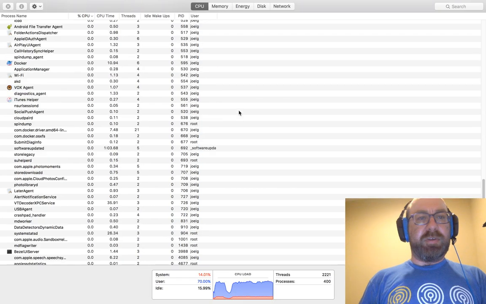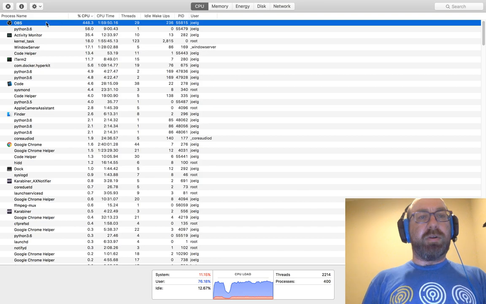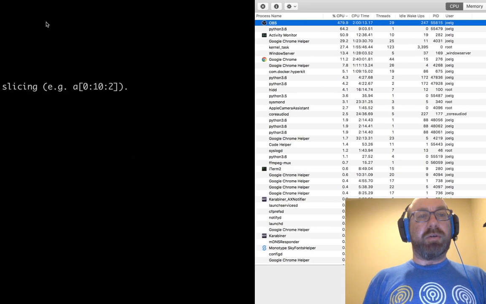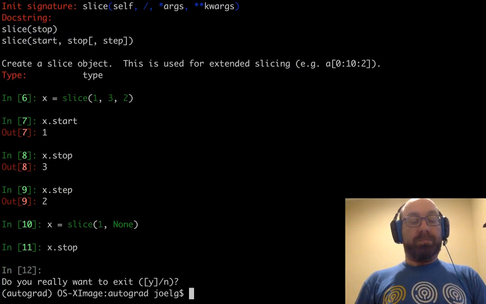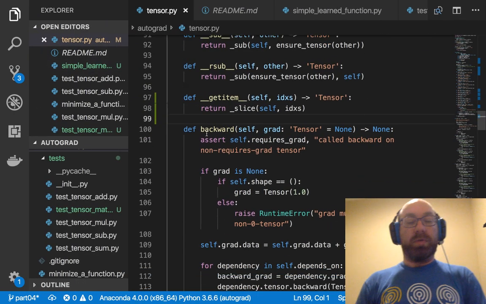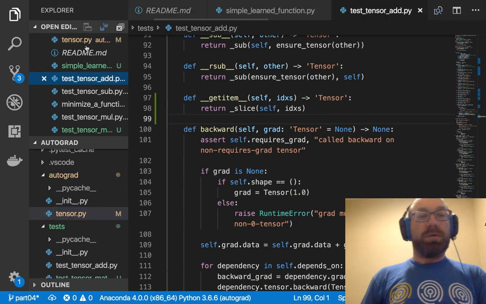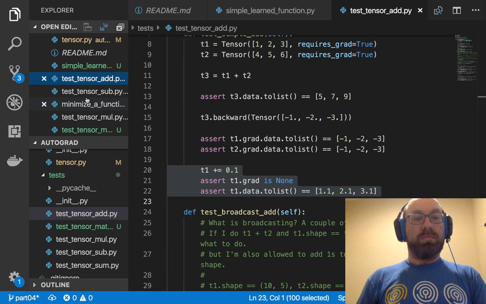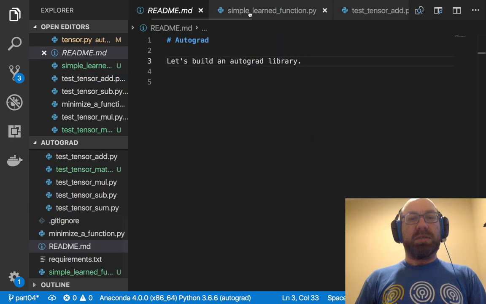I feel like this is using all my CPU, and that's why my autocomplete is not working. 448% CPU. That would explain why my autocomplete is not working. Which is fine, I'll just roll with it and not use autocomplete. So I want to test a slice. No, I don't need to test it. I should test a slice, but I'm not going to.